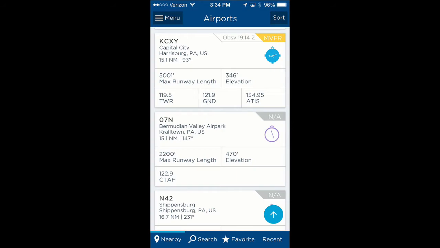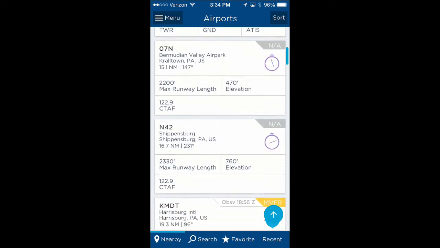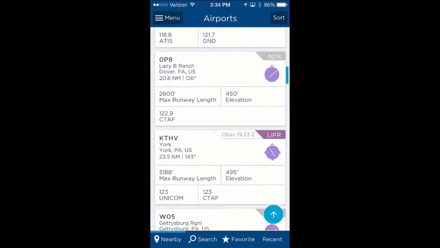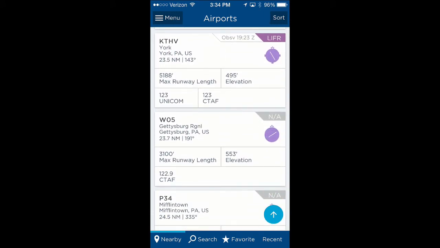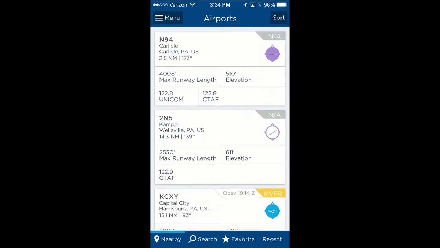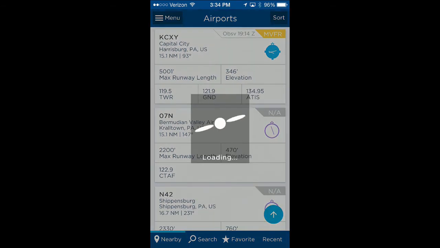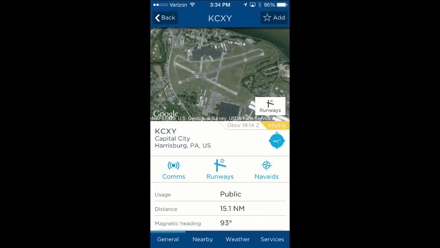Each airport tile in the list shows basic information about that airport. This includes the name and identifier, the longest runway available, field elevation, and common communication frequencies. A color code representing the current weather condition is also displayed in the right corner of the airport tile if that airport provides weather reporting. This is a handy feature to quickly see the conditions over a region or route and can assist in go or no-go decision making.